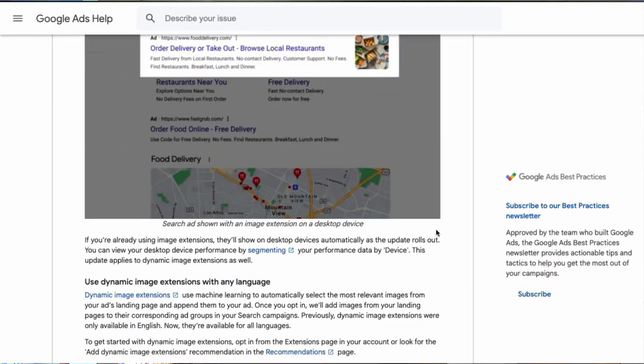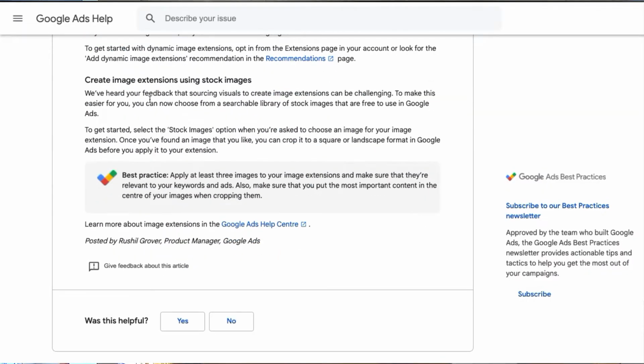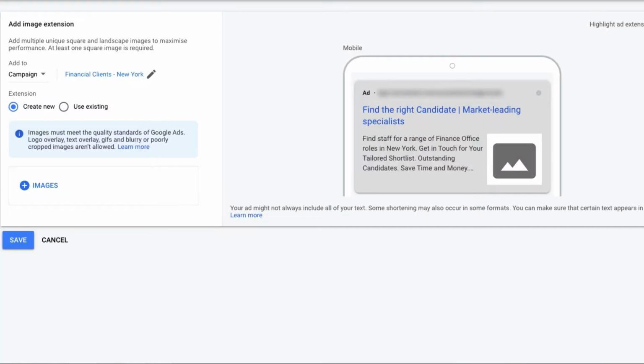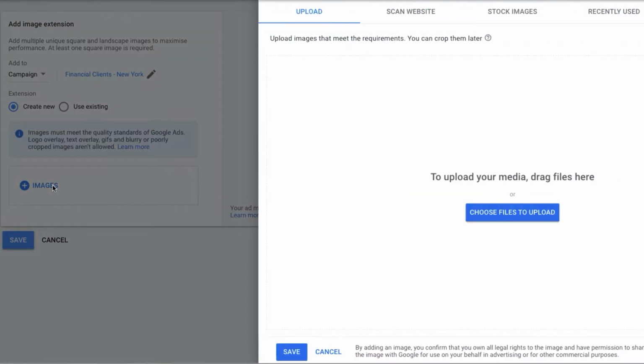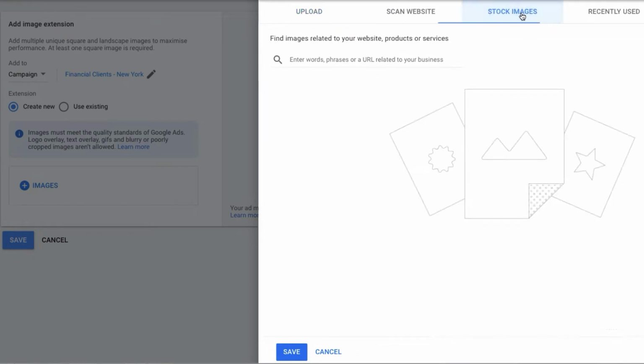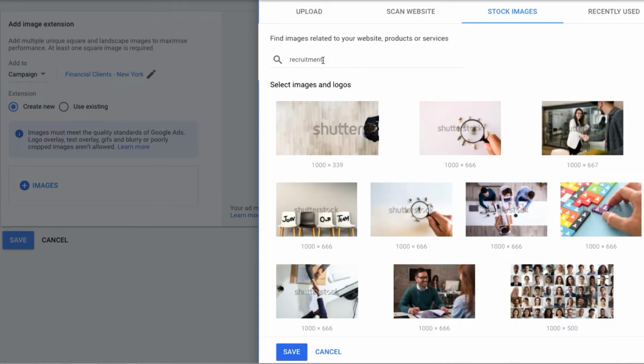The other big change with image extensions is that Google is now providing a bank of stock images that you can access through the interface and apply directly as image extensions. This is definitely already appearing. I have used it in practice. And it's a feature that probably makes image extensions a more obvious choice for use across a range of different markets, whereas initially it seemed best suited to retail. I'll link to Google's announcement on this with all the detail in the description.